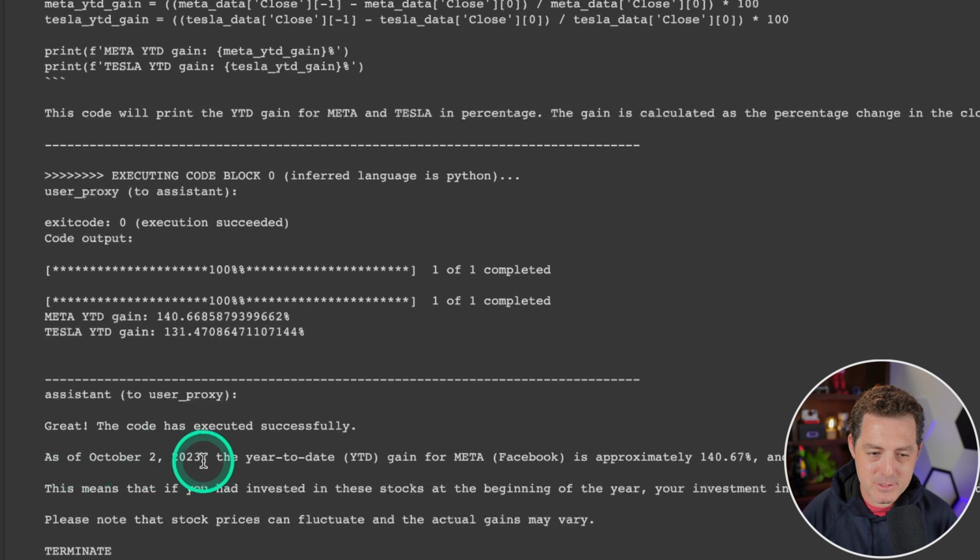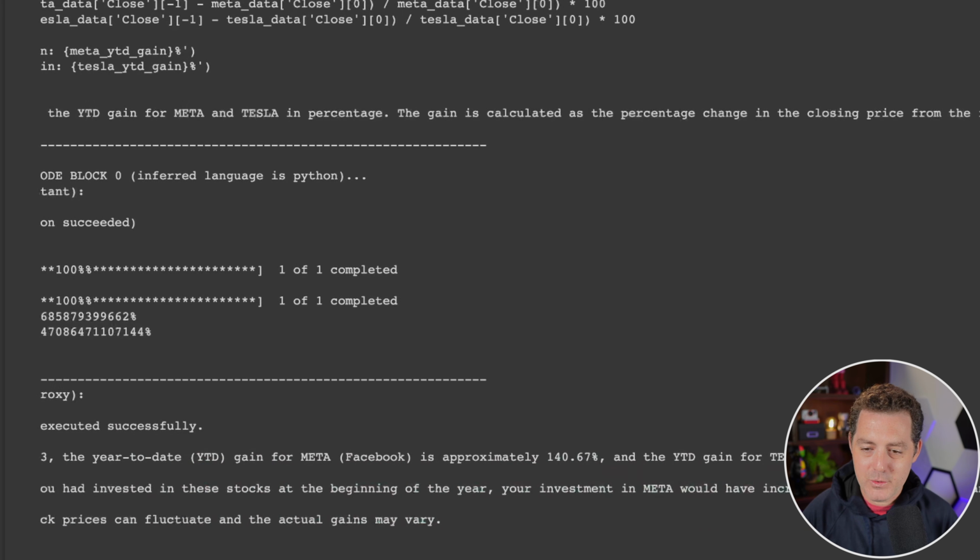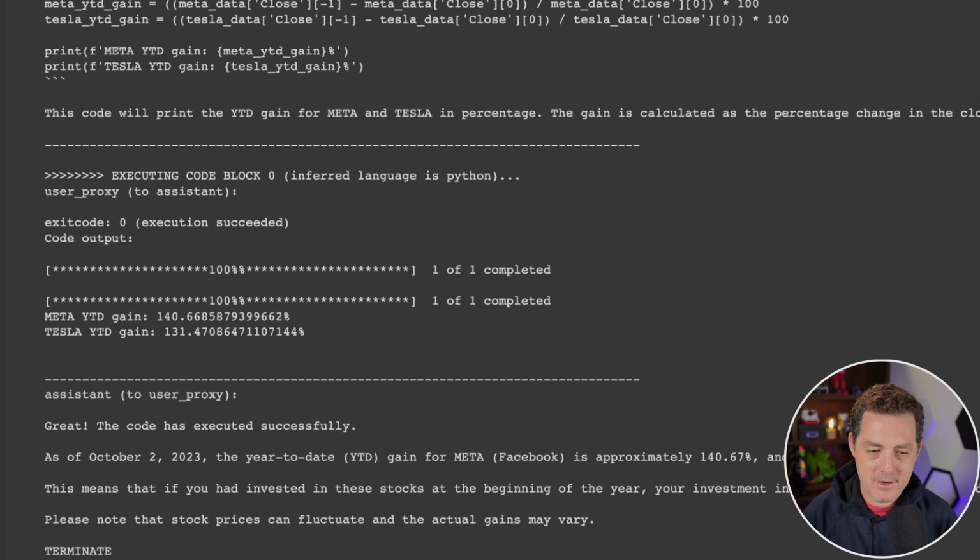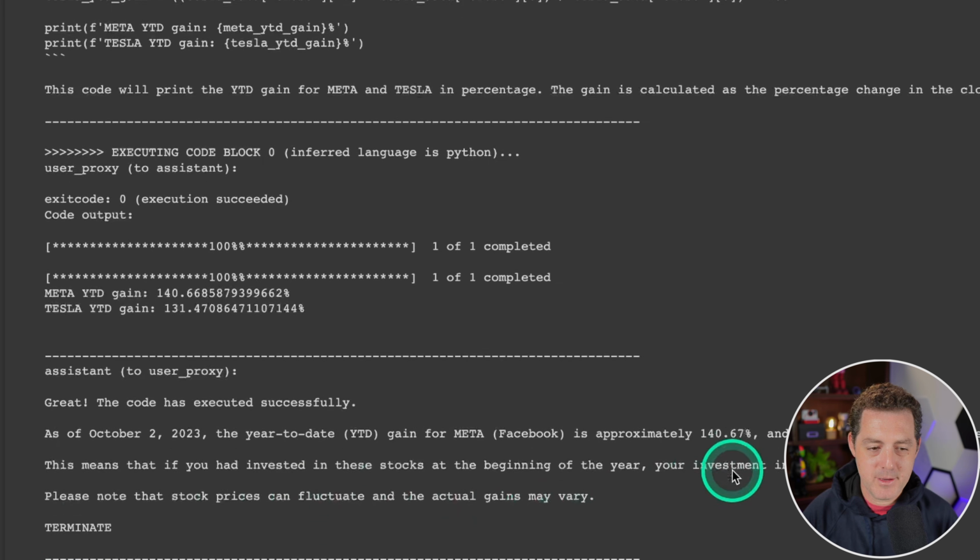So as of October 2nd, 2023, that is today, the year-to-date gain for Meta is approximately 140%, and the year-to-date gain for Tesla is 131%. This means if you had invested in these stocks at the beginning of the year, your investment in Meta would have increased by about 140%, and your investment in Tesla would have increased by 131%. Please note that stock prices can fluctuate and the actual gains may vary.